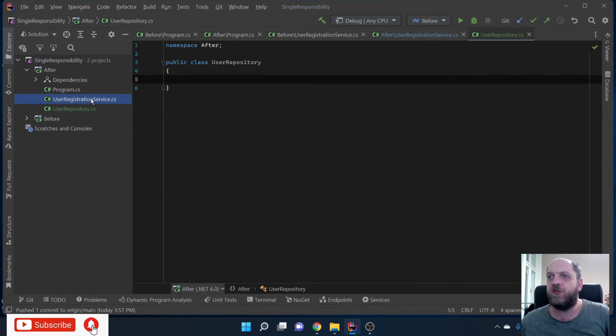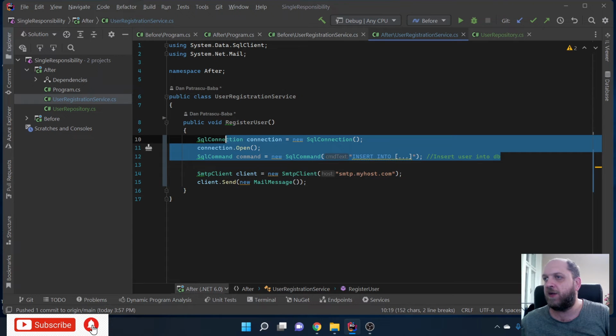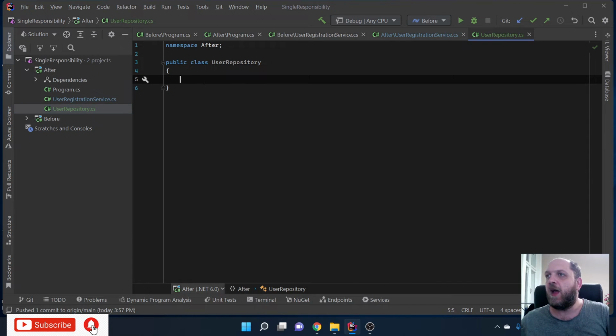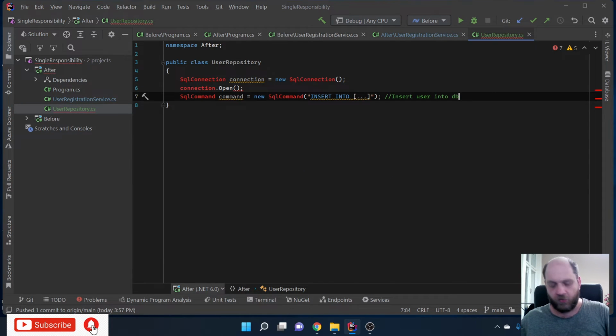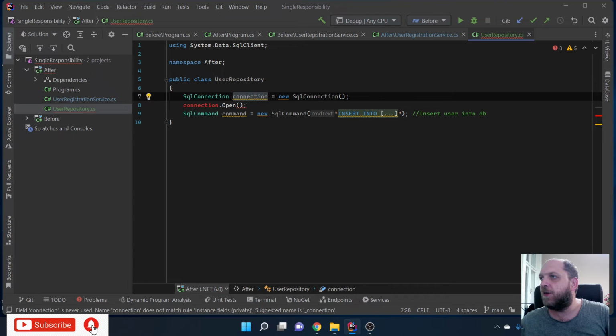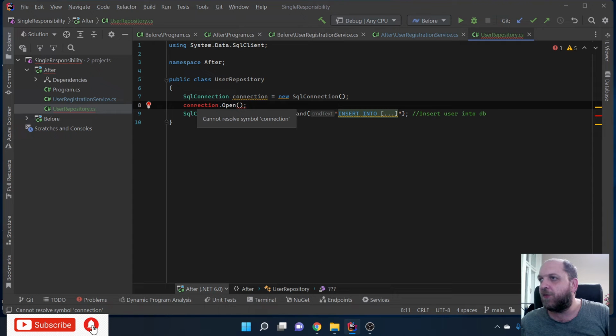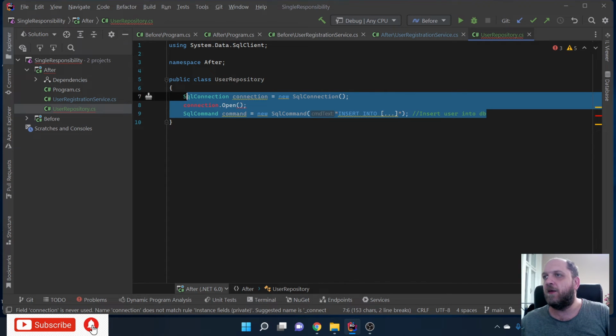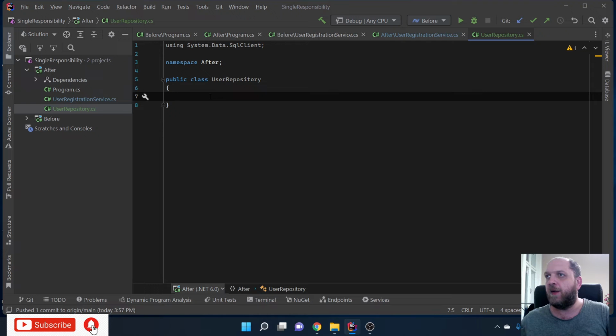And we can just come here to the user registration service and take everything that we have here, because that's logic that concerns our database. And here then you can just paste this. Of course, I would have to add the necessary usings, and everything should be fine. Now, I'm not really sure exactly what the problem is right now, because here we have this SQL connection, and this open, and I'm not sure what's the problem. Cannot resolve symbol. Okay, why can't you resolve the symbol? Sorry for that. That happens when you record at a very late time.